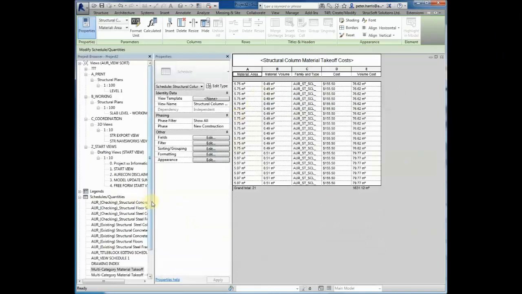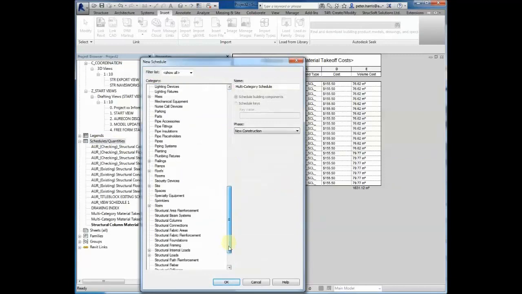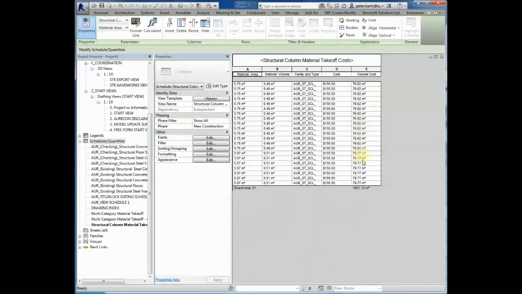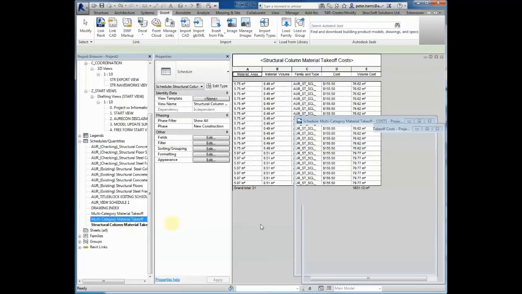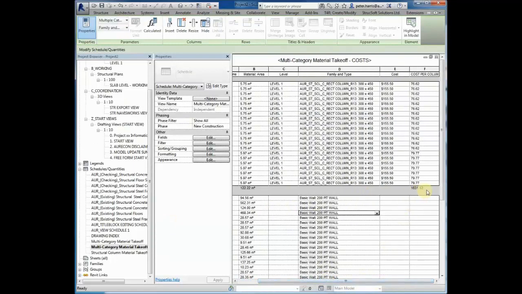Or in turn, it could be actually just a new schedule and actually only using structural columns. And as you can see, these results match the previous setup. 1631.12, 1631.12. That concludes quantities from architectural model prelim.